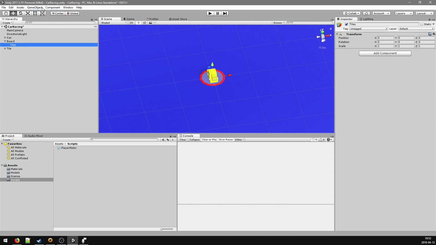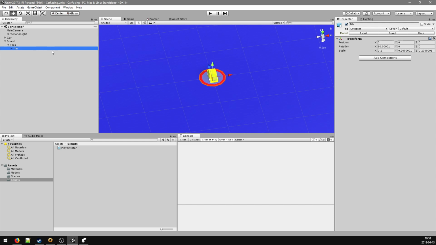Tiles. Okay. And now what you can do is drag the tile into the tiles. Yeah, like that. Rename your tile to 0. Okay. It's got the model in it, I think. Yeah, that's fine. Duplicate it. Okay. Rename this one to 1.